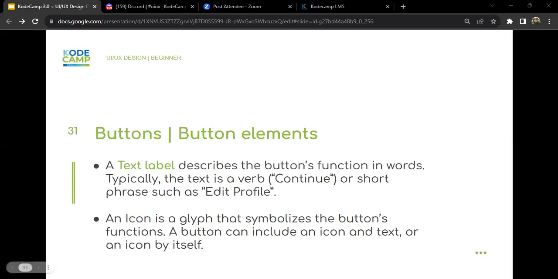Yeah, we're going to be looking at button elements. The first thing we're going to be looking at here is a text label. A text label describes the button's function in words. Typically, the text is a verb, such as continue, which you can find on a button, or a short phrase such as edit profile. These are what we call text labels.